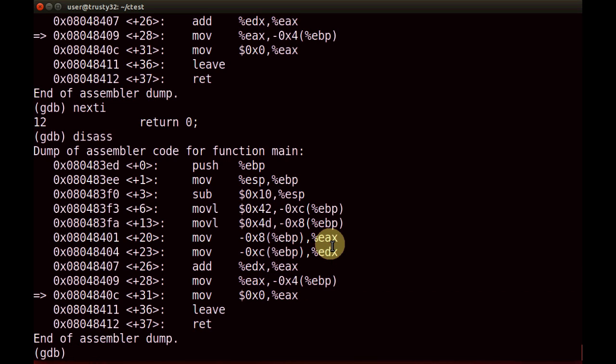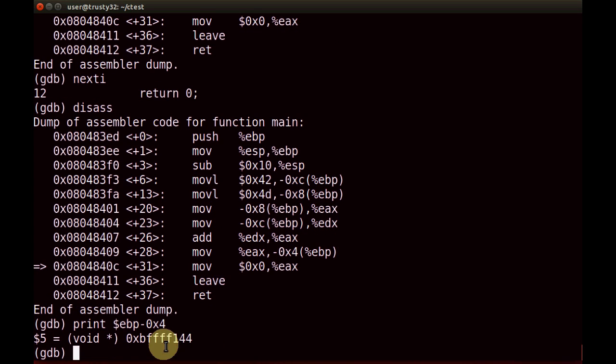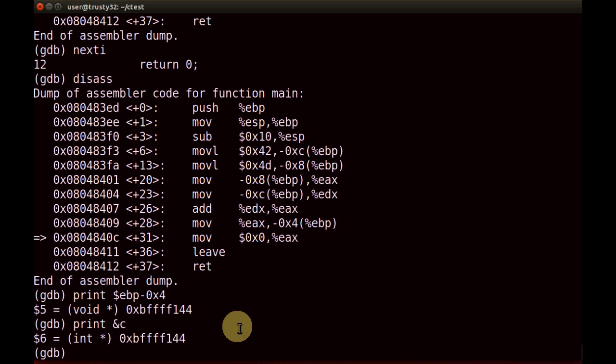Just to show that that's the value and location of the C variable, let's do print EBP minus 0x4. And there's the memory location of that. And if we want to see the memory location of our variable C, we can print ampersand C to get the address of the C variable. And you can see that's the same location in memory.